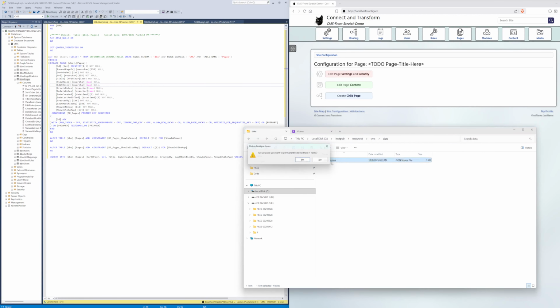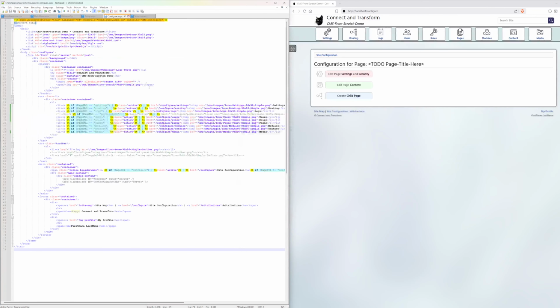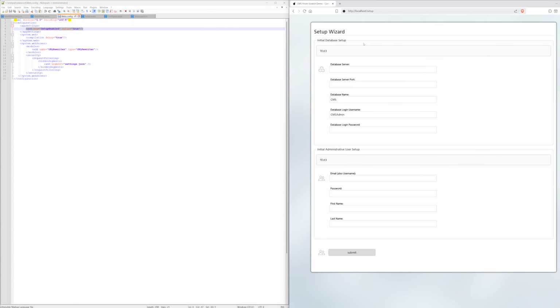So if I delete this settings.json file, in the absence of that file, and provided that the web.config file is set to allow setup, which it is here, as you can see in the top left, when I go to any web page on this site, it'll redirect me to a setup wizard, which you see here.